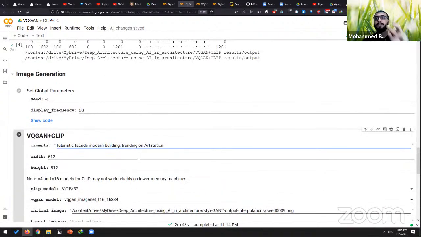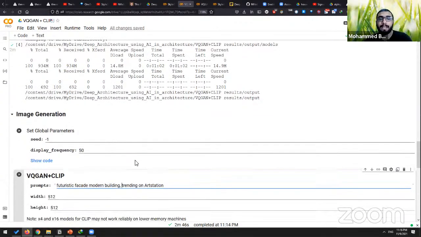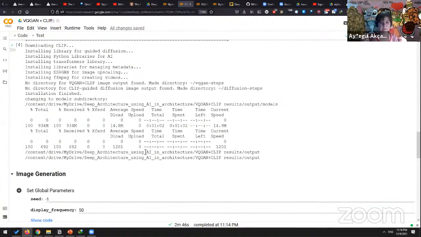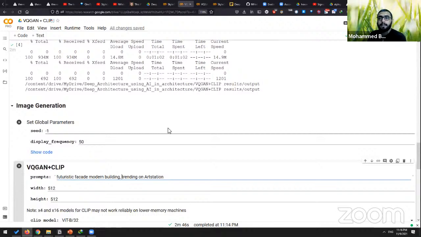It is something that we give the CLIP, and CLIP will go and explore the VQGAN latent space and search for the match or the closest match between this prompt and the images that are there in VQGAN's latent space. So it is like a search engine. Yes, it is like a search engine.